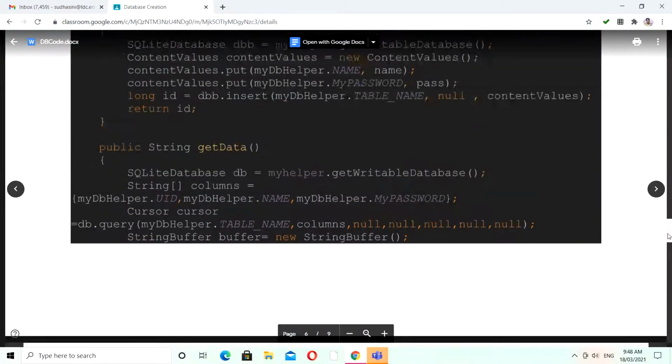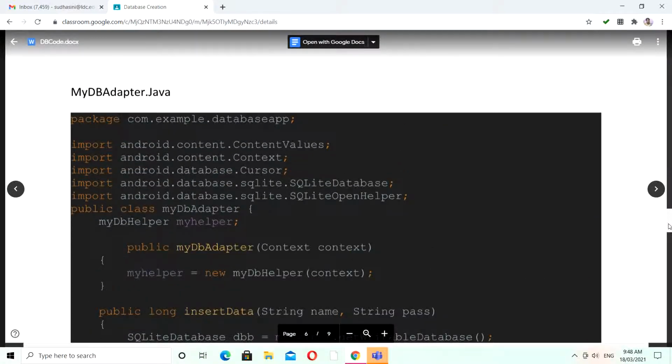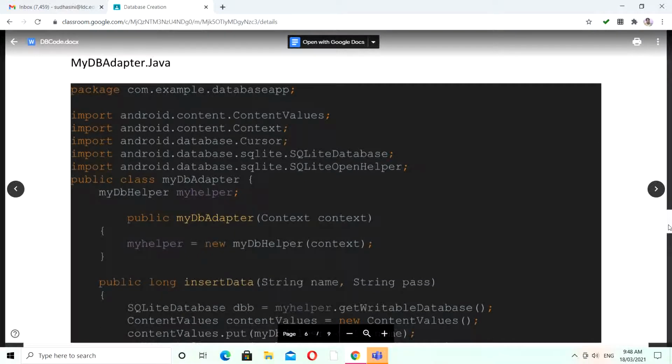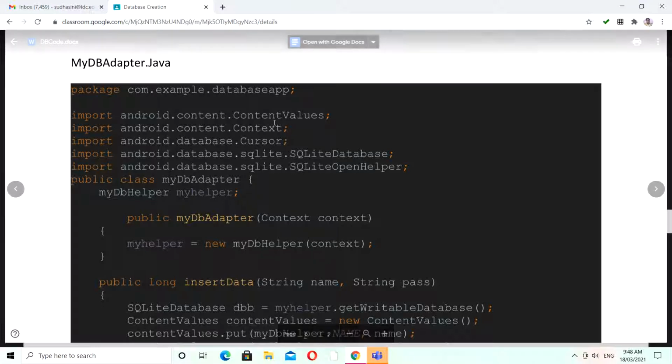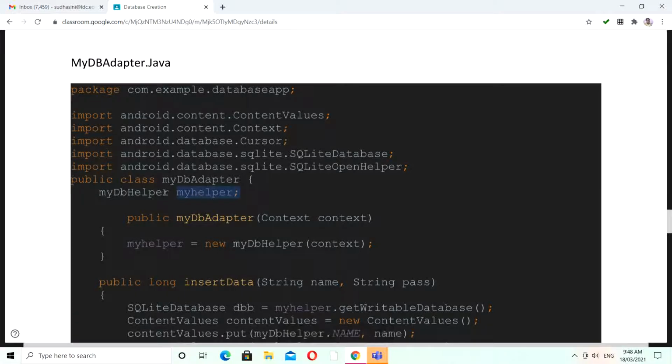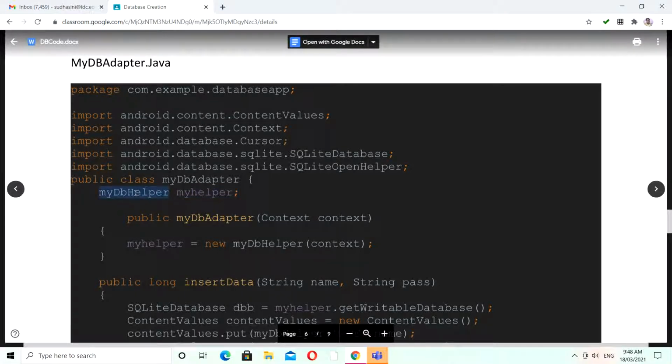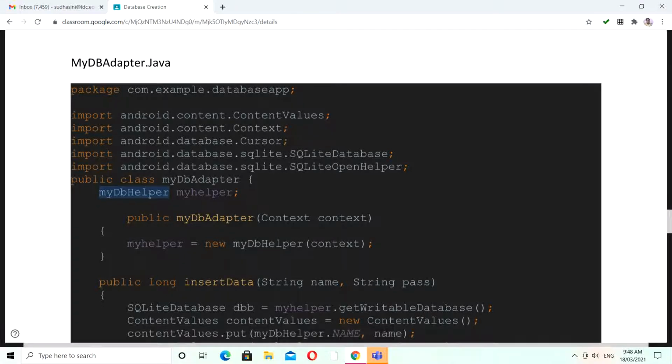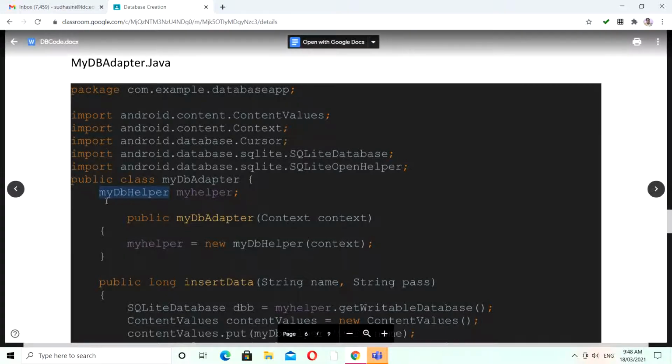Okay. So this is the mydb adapter.java. Within your mydb adapter.java, as I said, we have some import statements. Within your mydb adapter we also have the mydb helper class, as an inner class. Within your mydb helper, we have done the database creation, table creation, and then upgrades. I mean, if I want to drop my table, I can drop it. Okay, so these kinds of activities are within your mydb helper.